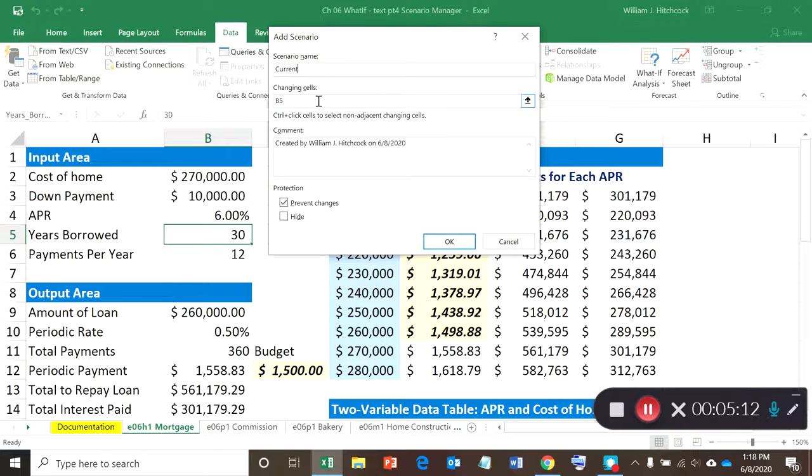Then where it says changing cells. Now for the changing cells, highlight whatever it's got in there, and then go ahead and click on those cells that you want to change. Now I want to be able to change the cost of the home, the down payment, the APR, the euros borrowed. I'm going to change all of these inputs, right?